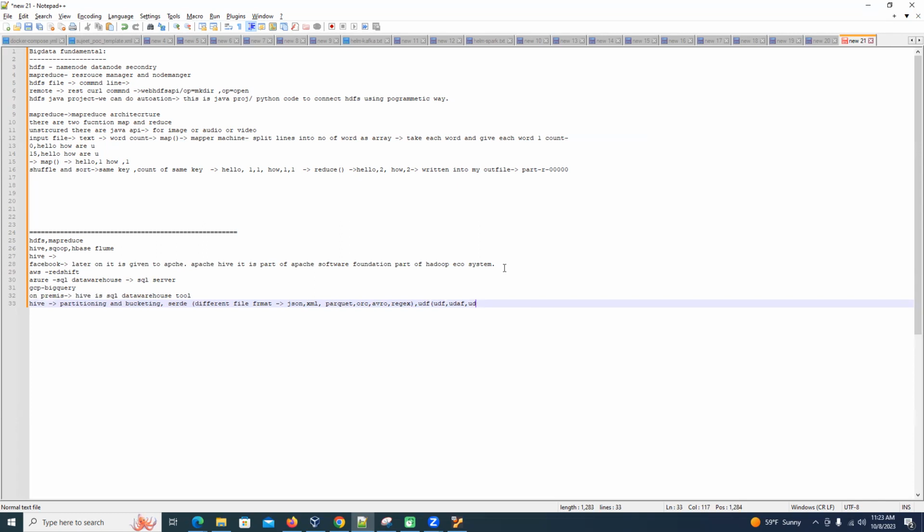UDTF is like converting rows to columns and columns to rows. For example, the explode function is a UDTF function, a user-defined table function.